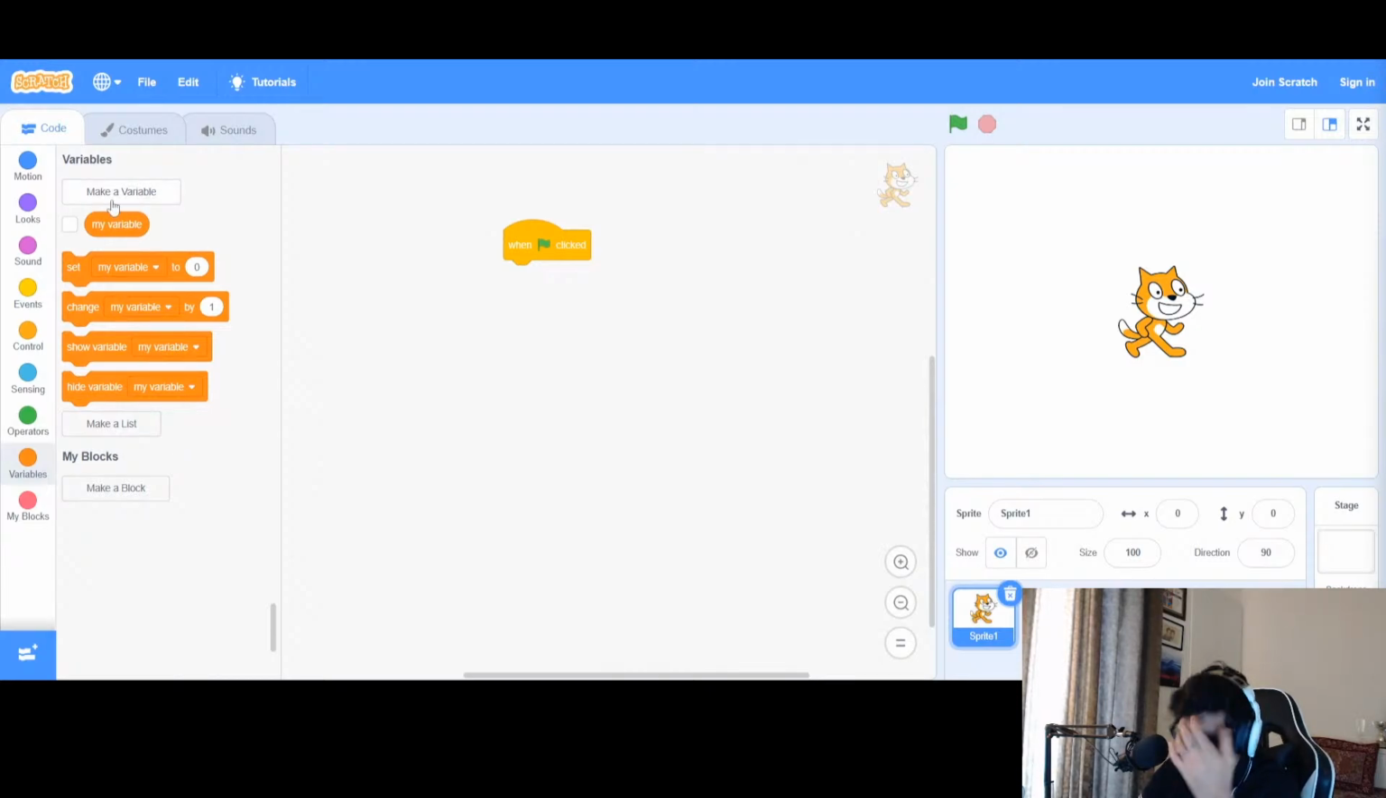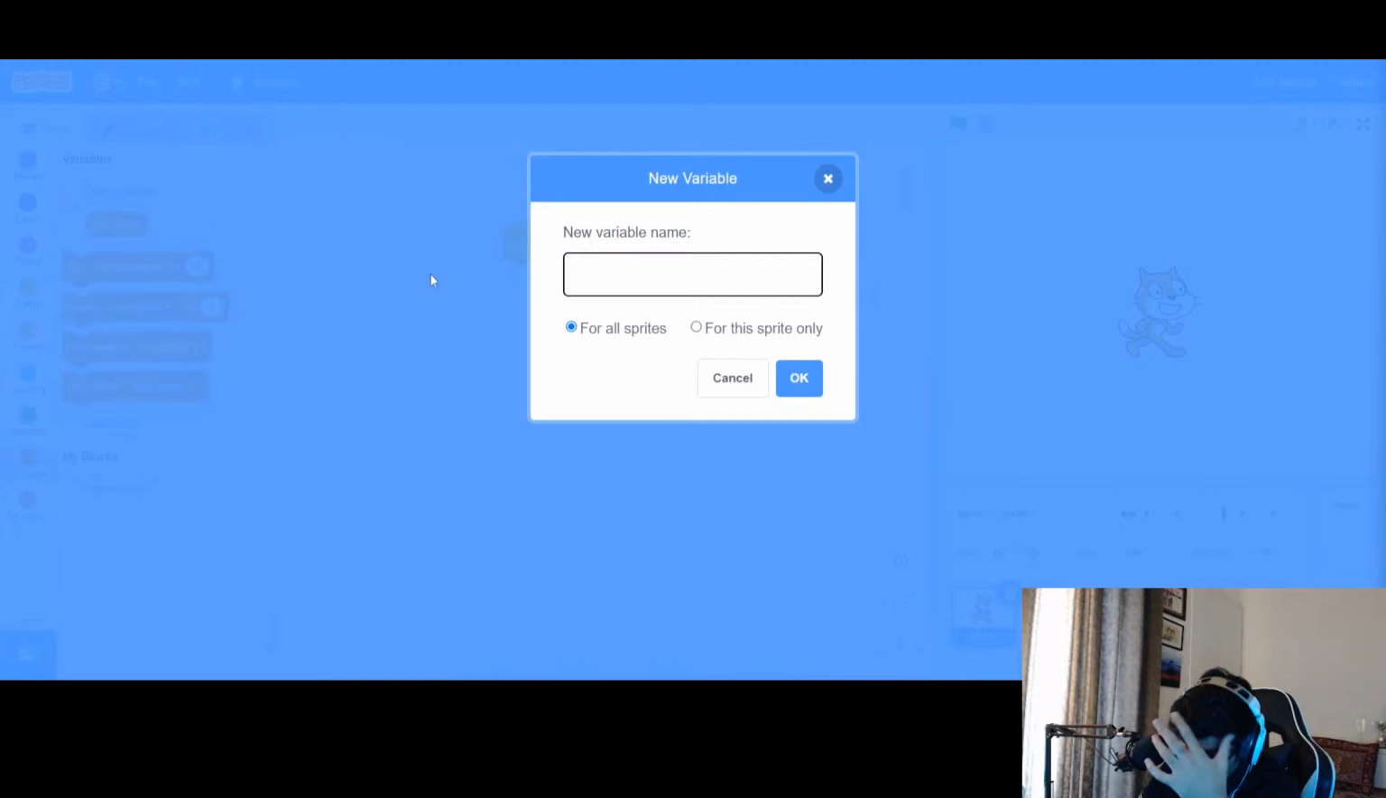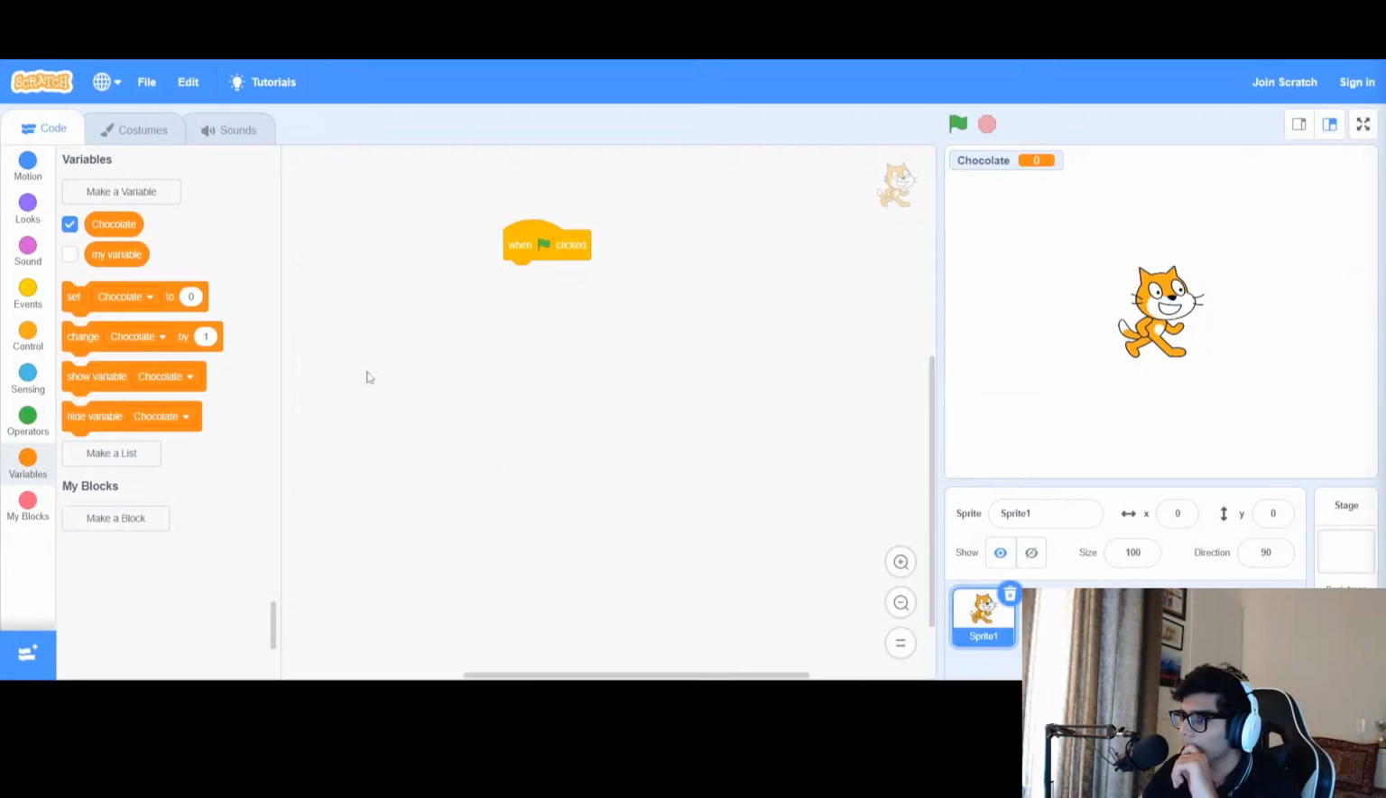ठीक है, यहाँ पर we'll write chocolate. And यहाँ पर chocolate का variable is created. अब इसको drag कर हम puzzle की तरह इसको नीचे लगा देंगे.